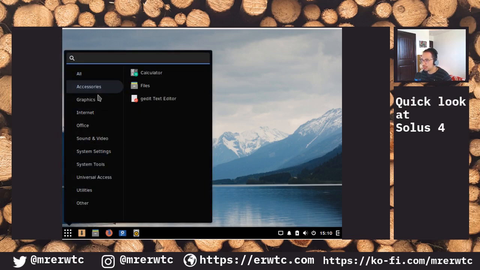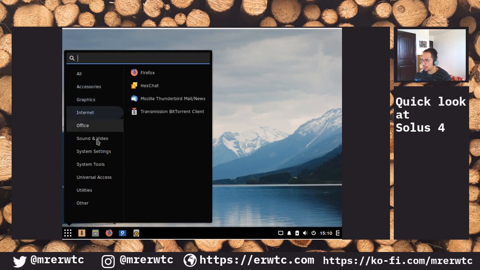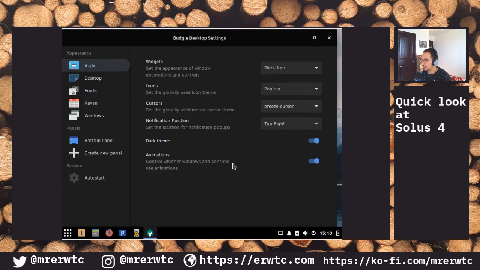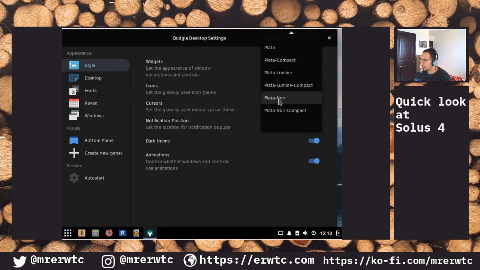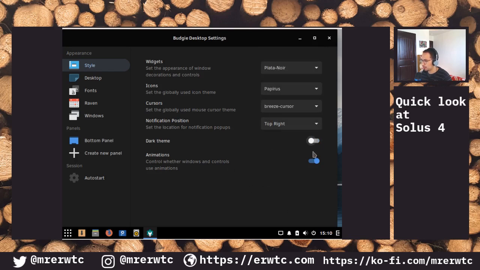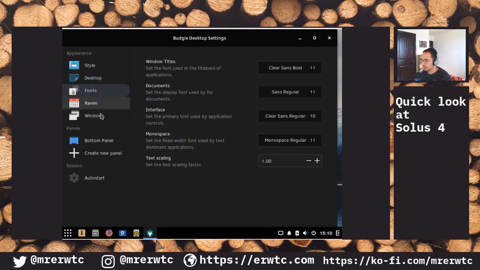It's really broken down by basically categories: the accessories, graphics, internet, office, sound and audio, video. Excuse me, system settings. Tools. So the Budgie desktop settings, if you click on here, you can switch out the themes if you want, the icons, the type of cursor, whether you want a light or dark theme. We'll stick with the dark theme. The desktop, if you want to show the desktop icons, some fonts, you can change those around as well.